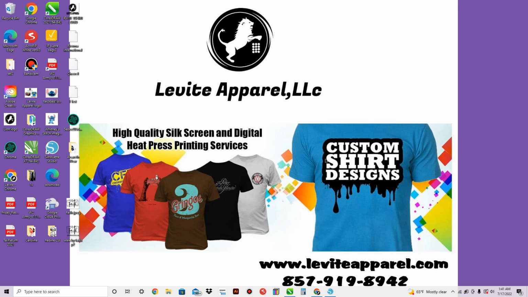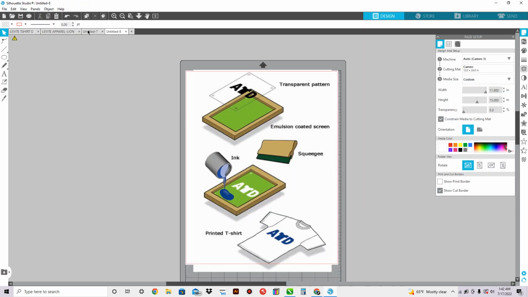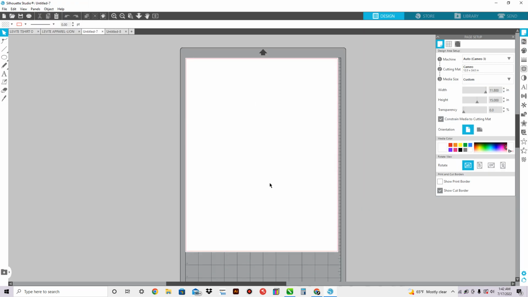All right, so we're back. Let me click on the Silhouette real quick. We're going to go to an empty screen. Normally, whenever you're using the Silhouette Cameo, if you don't already have it, just go on Google, type in Silhouette Studio, and download it. That's if you have a Silhouette Cameo cutter.